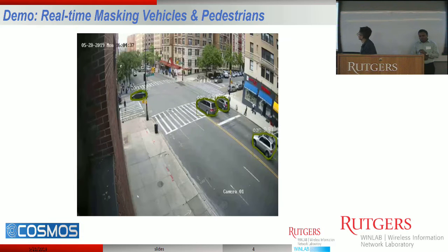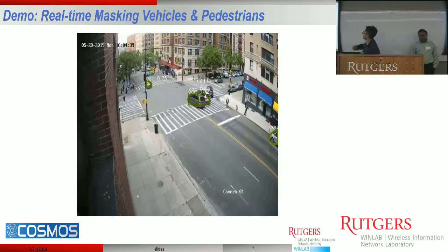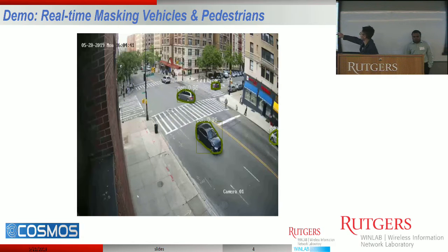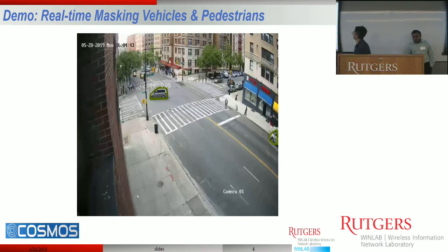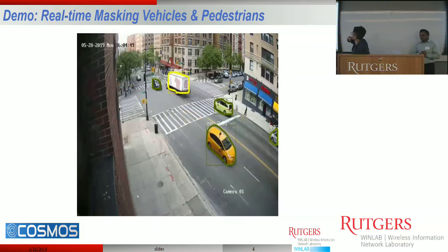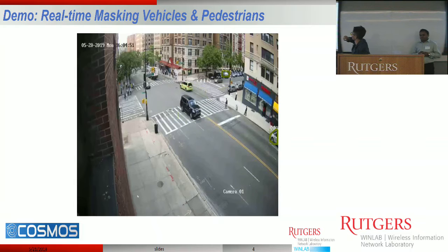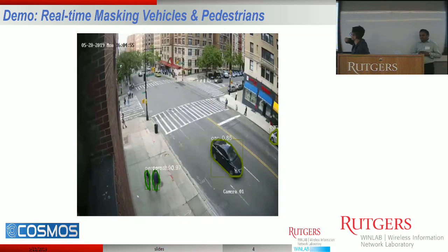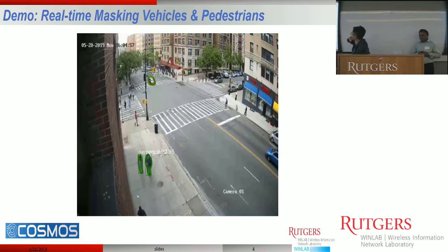And as we can tell in the video, most of the time it can accurately detect those big cars, but yeah, sometimes it will miss those teeny objects, especially those small persons.